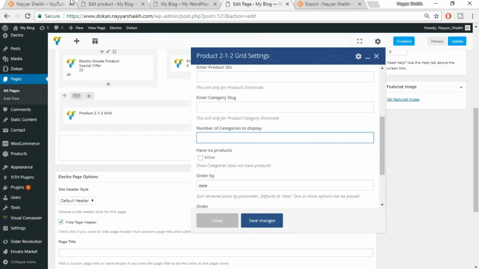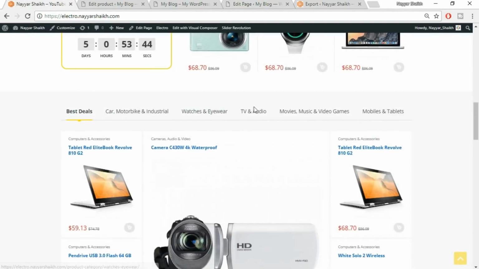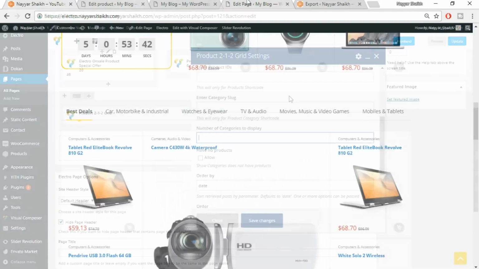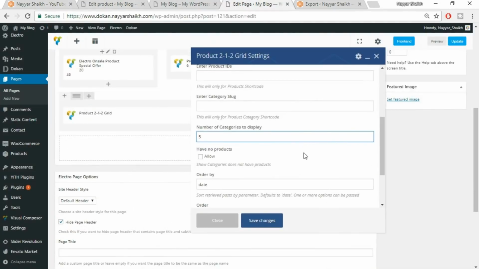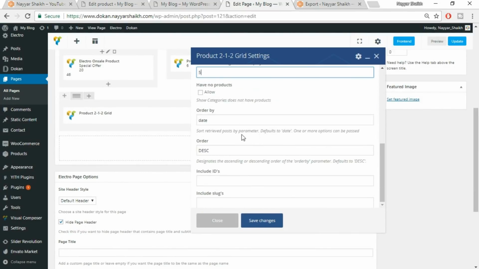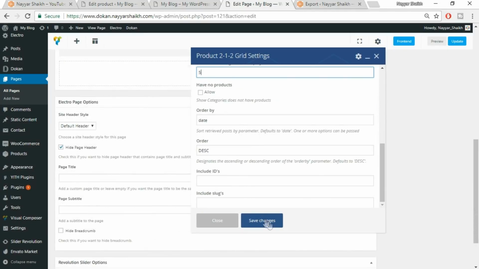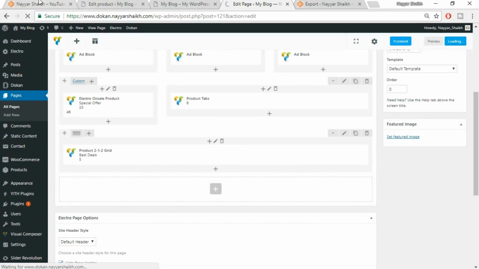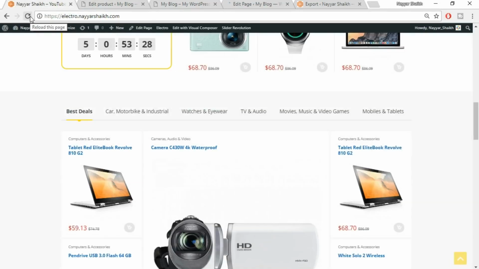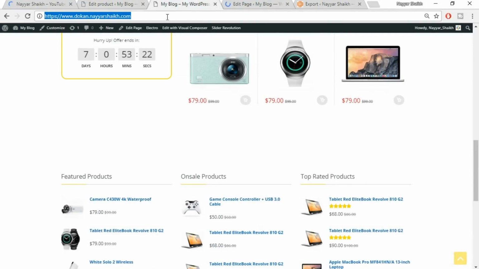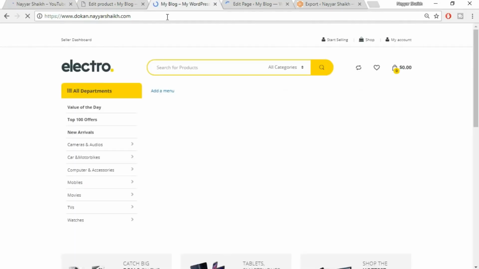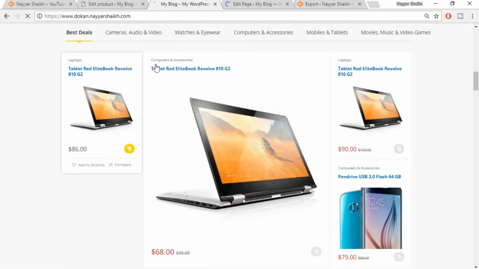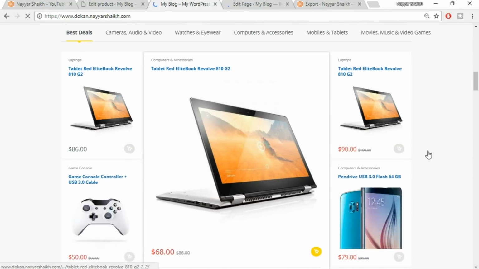Now number of categories to display. For example, here there are 1, 2, 3, 4, 5 categories, so let's put in 5 categories over here. You can order it by different criteria. Everything looks fine. Click on save changes, click on update. Now come back to our website, refresh the website, and we should see the changes. Okay guys, as you can see, now we can see this 2-1-2 section also.